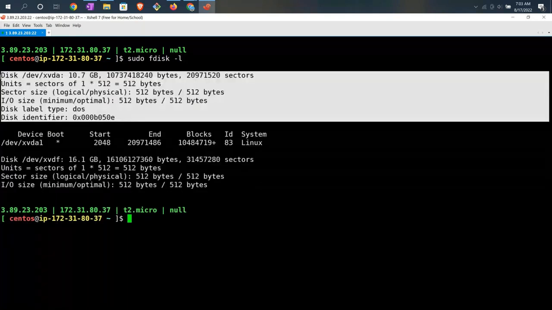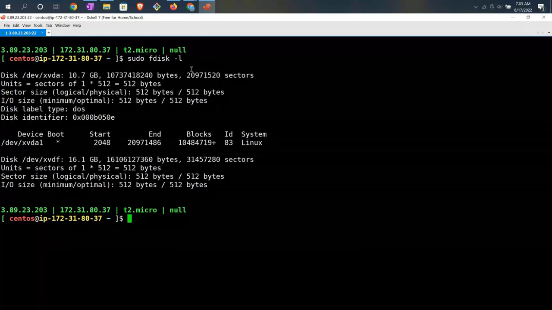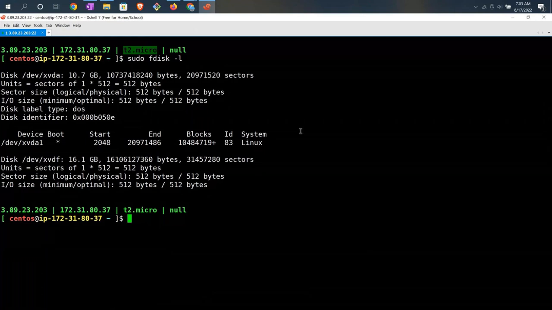Good. But how about T2.micro? T2.micro is giving me just one CPU and one GB memory, right? But let's say for some reason I need more processor and more memory. Let's say I need two CPUs and 4 GB memory. So what should I do?